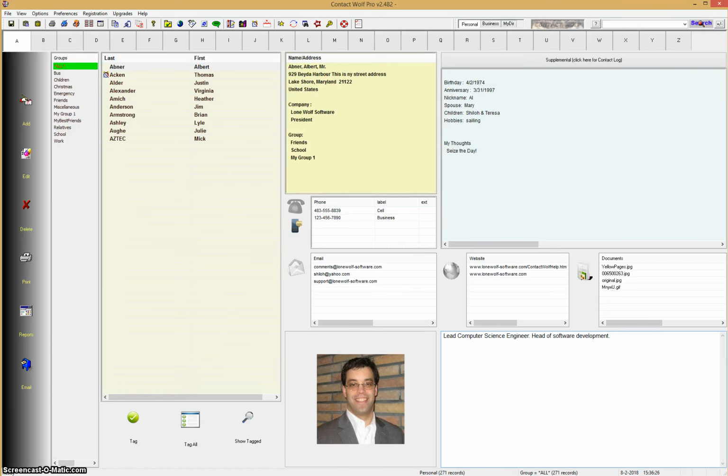And today I'm going to show you quickly how to set this up for network configuration. Now, ContactWolf can be set up easily so that the database is shared between different computers on a network. And you can do it from any of the computers that are connected. Some people will have a server.